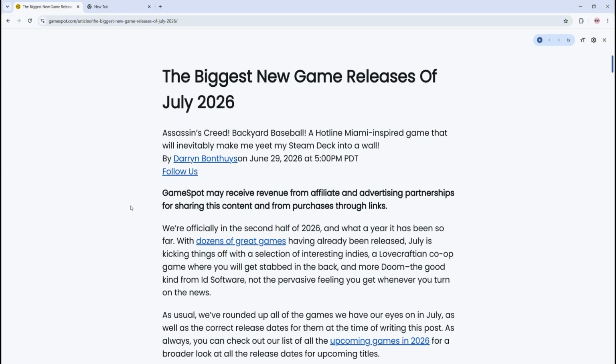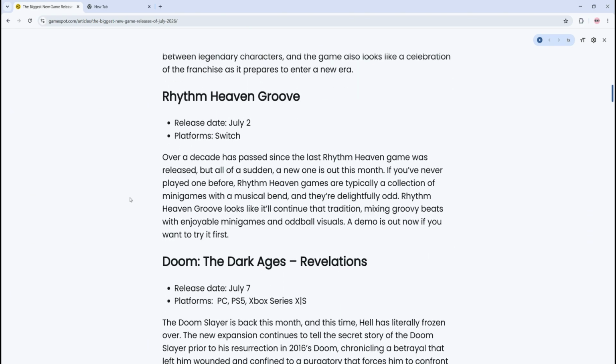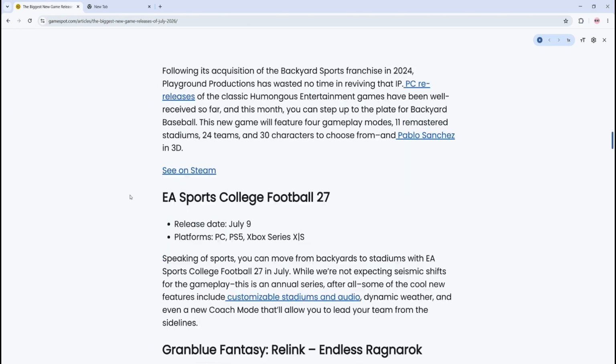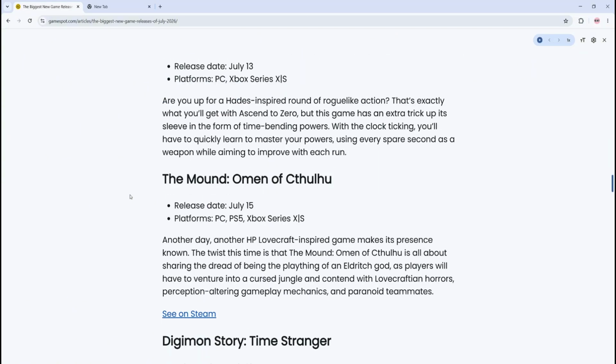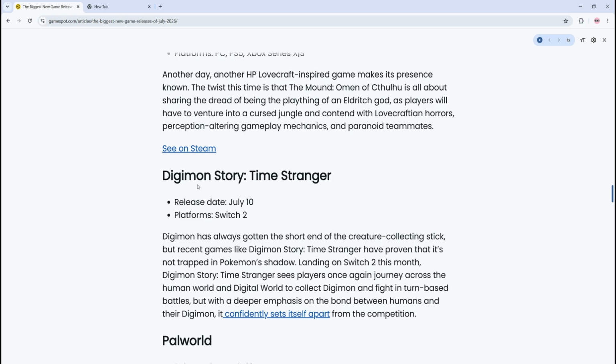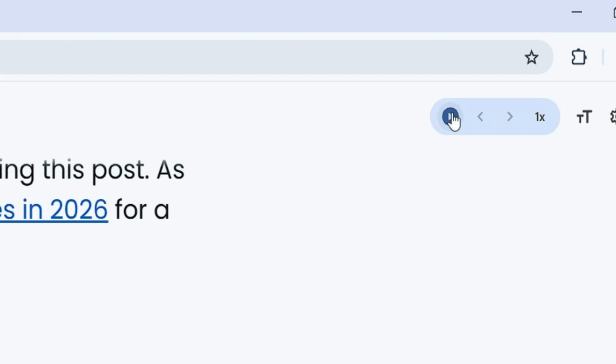Look at that. All the ads, sidebars, and trackers are completely gone, leaving you with just the pure text. Now for the best part, the auto narration. At the top of the reading panel, just click this play button. Chrome will immediately start reading the article aloud using natural human-sounding AI voices.